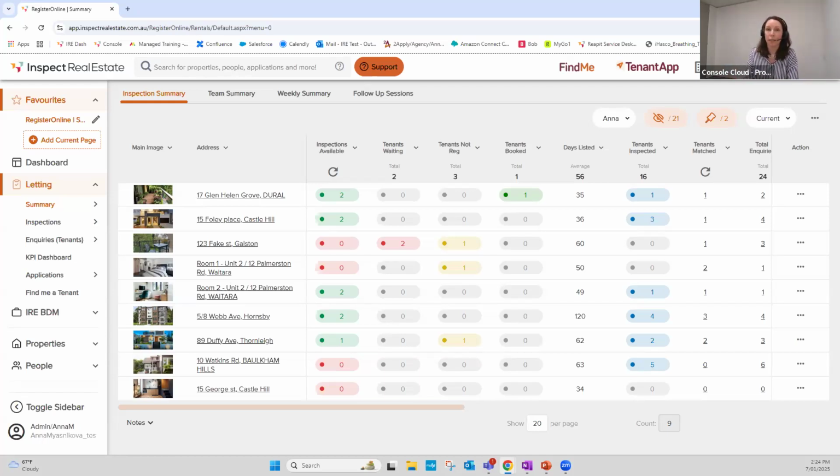But what we also have available in the system is called an ideal week setting. We know that not everyone likes it because essentially what it's doing is letting your potential tenants book in inspection time directly into your calendar. So by doing that, you're kind of losing control of your time.